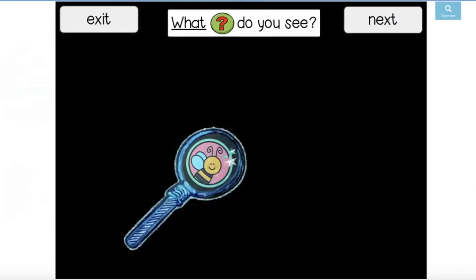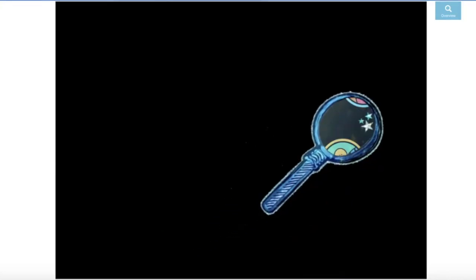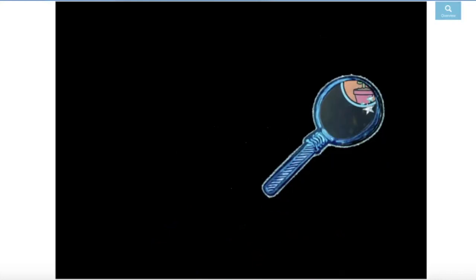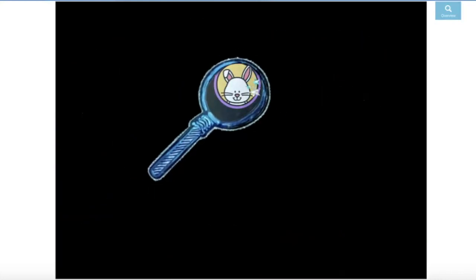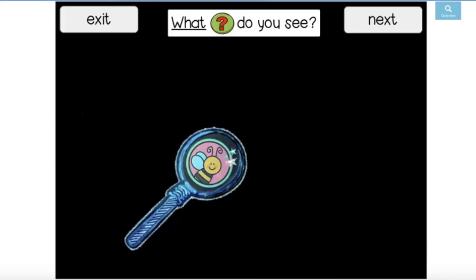And then lastly, this game is like an I spy kind of game. So they could say I see. So what do you see? I see bumblebee. I see cloud. I see rainbow. I see dragonfly, and so forth. So you could work on a 3-word phrase in that case.